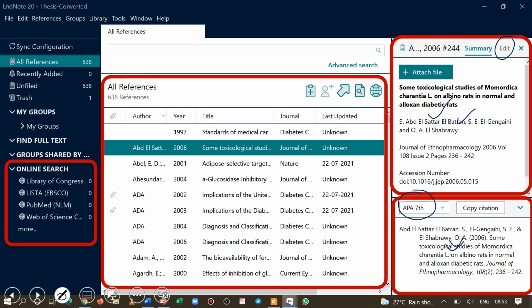Then we have the online search button, where you can go to different databases; four databases are visible here. If you go to More, you can get a larger number of databases and search directly from there itself. Then we have the advanced search panel to find items in your library or query a remote database for new references. And last is My Groups, where you can create your groups as desired, like for a specific paper or specific sections. All the references can be subgrouped under the group category.